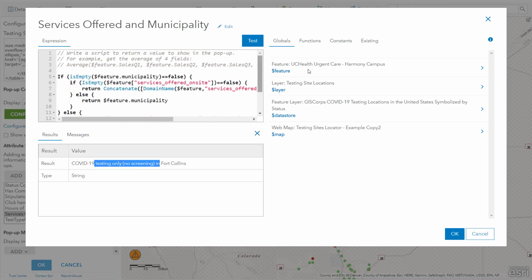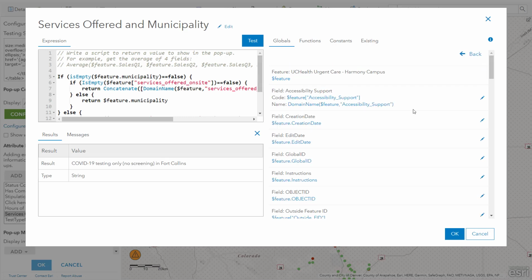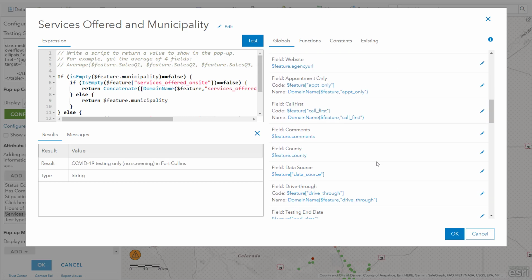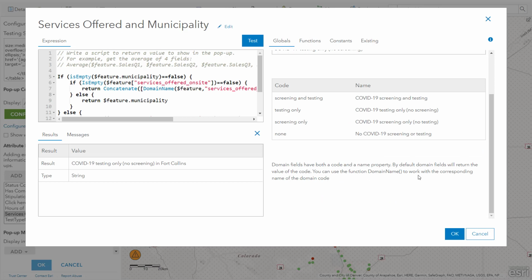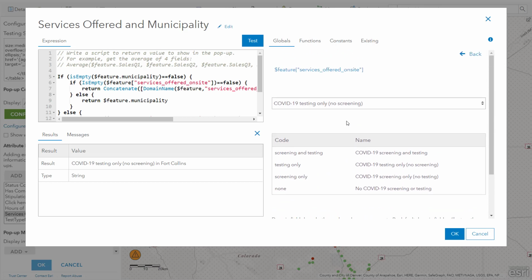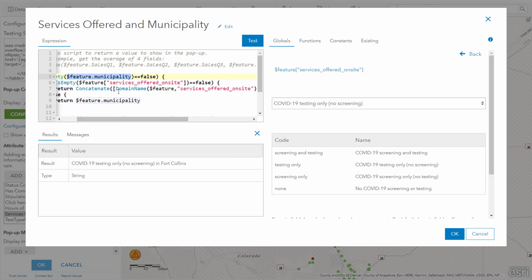So this is COVID testing only. And if we went into services offsite and looked at the test feature here, there we go. And take a look at this. One more thing to call out here. This is using a domain, and you'll see that in here we use the function domain name. By default, obviously, if you return the value of a given field, it's not going to have the domain name in it. So this is why we're using the function here. The domain code is what will always get returned by default when you return just $feature field name.